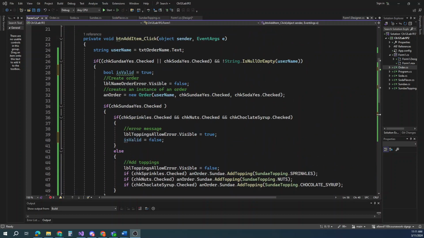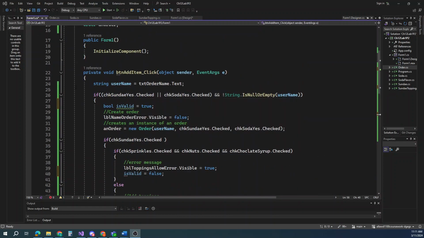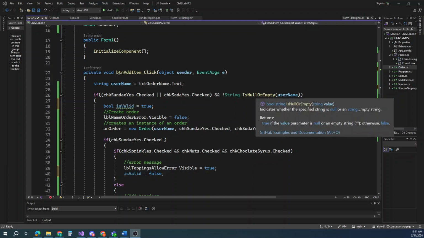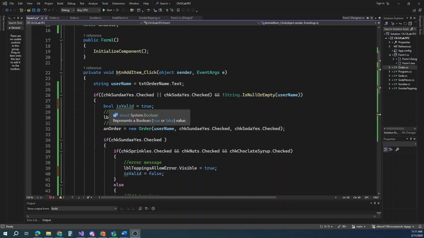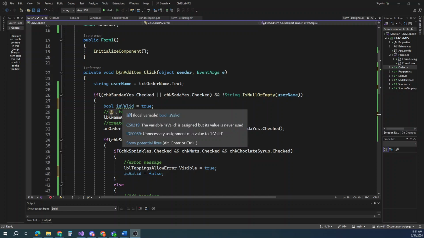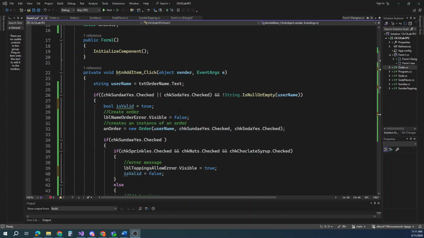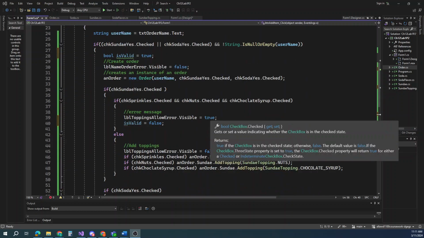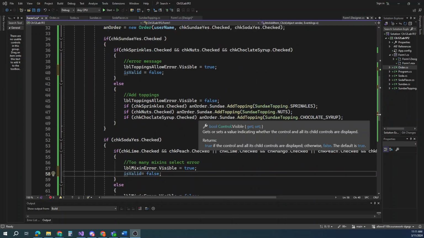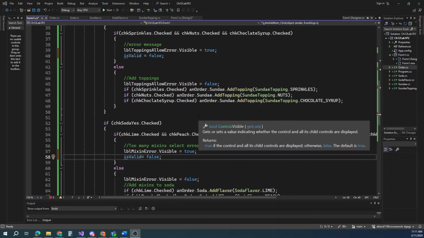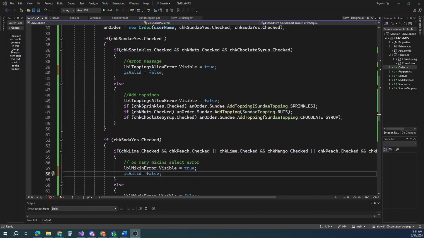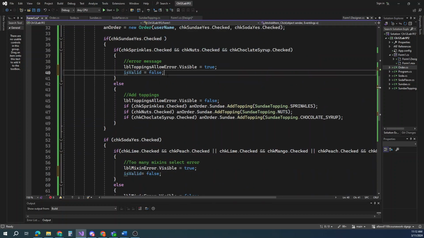So we're going to do the is valid. We're going to put it right inside our first if statement up here where we're checking to see if the sundae is checked, the soda is checked, and if our string's not empty. So we're going to do bool is valid. So again, we put it with the error message to set it.